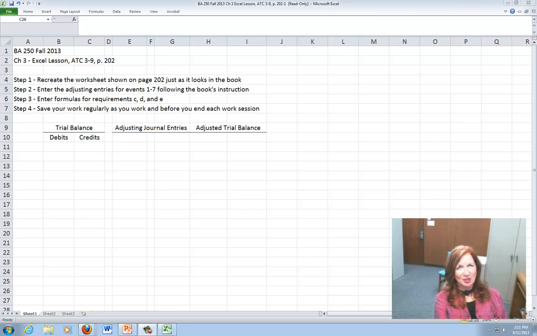So on a blank spreadsheet, with a little introduction: enter the following trial balance in columns A through C. Also enter the headings for columns E through I. Now, I have done the headings for you on columns E through I so that you can see them. I have put the trial balance and the debits and credits in there. And now you need to add the rest of the information.